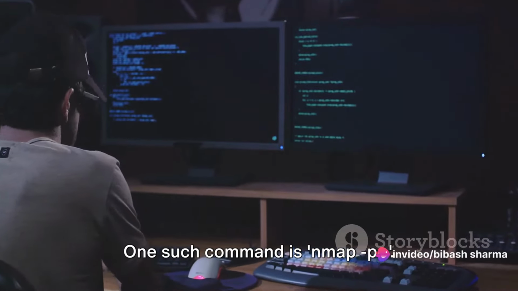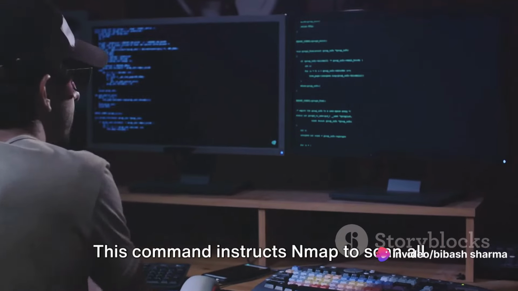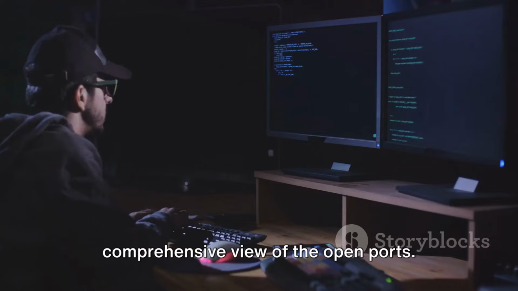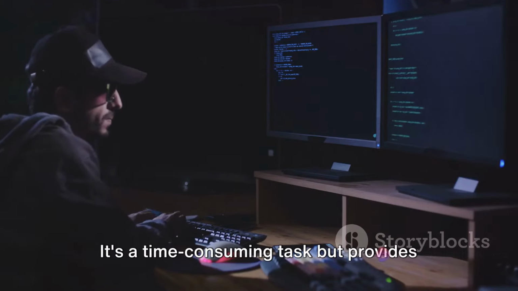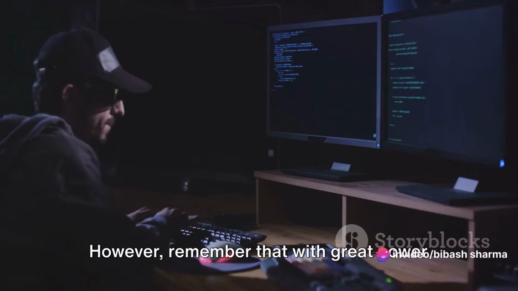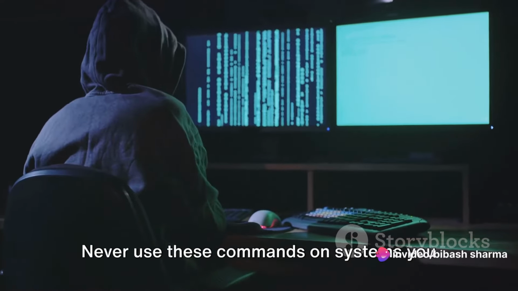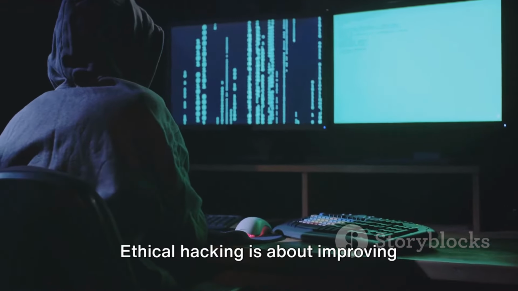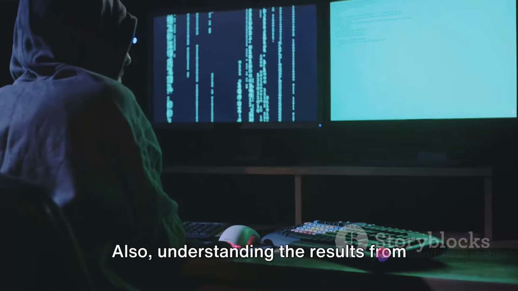One such command is Nmap -p-. This command instructs Nmap to scan all 65,535 ports on the target, giving a comprehensive view of the open ports. It's a time-consuming task, but provides valuable insights. However, remember that with great power comes great responsibility. Never use these commands on systems you don't have permission to scan. Ethical hacking is about improving security, not exploiting it.